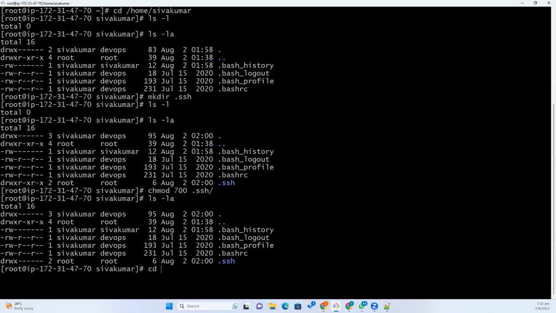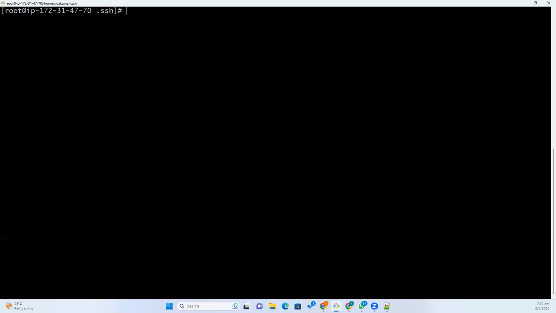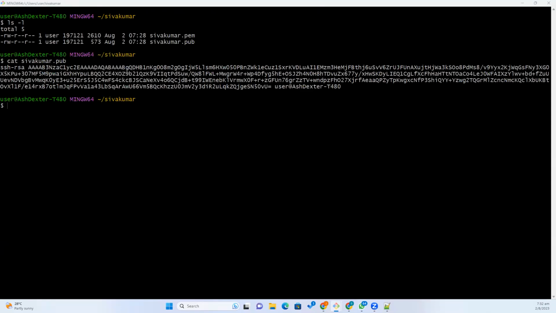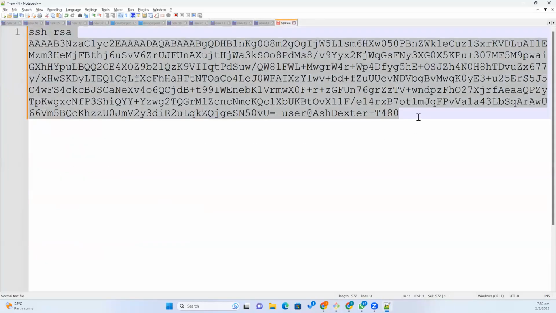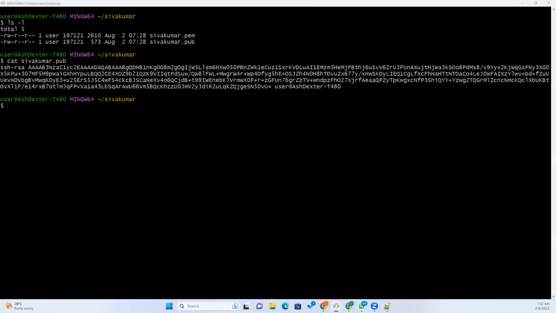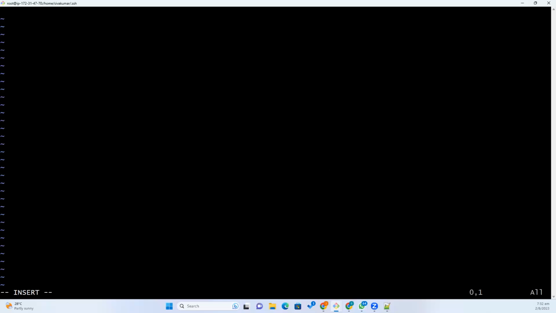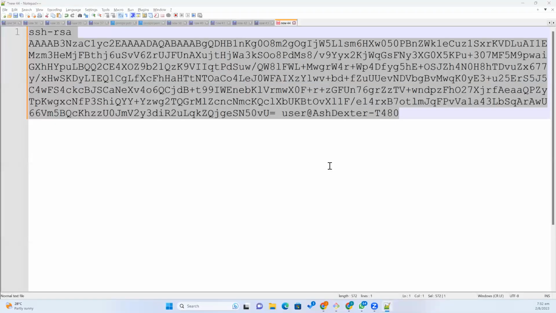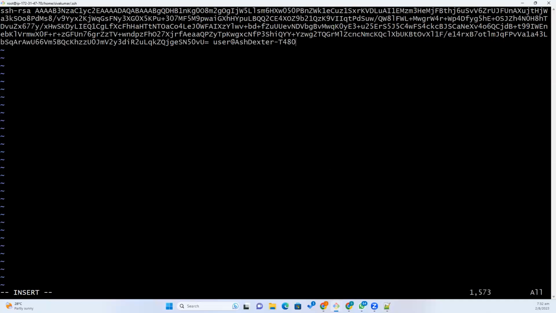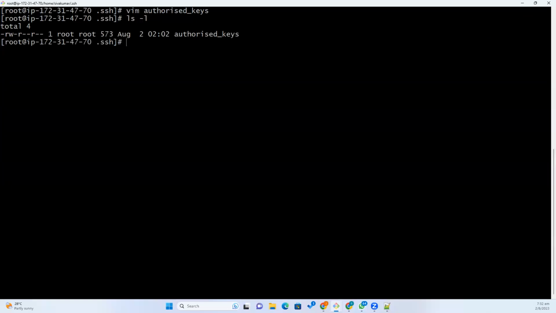Inside .ssh, you have to create a file called authorized_keys. The file name should be the same, authorized_keys. Here you need to paste the public key of Sivakumar. I copied it, and to paste you can use Shift+Insert. I'm saving it. Now, what is the permission here?